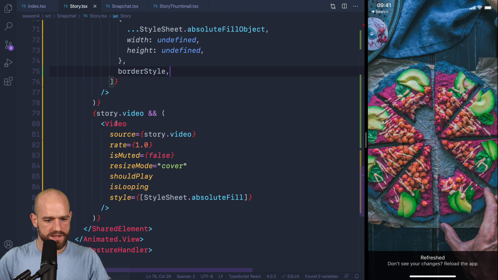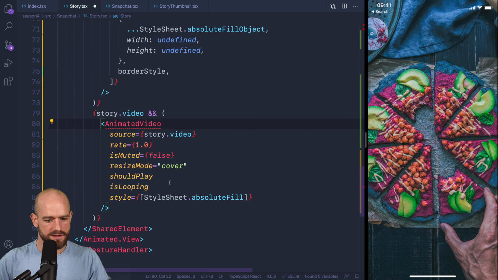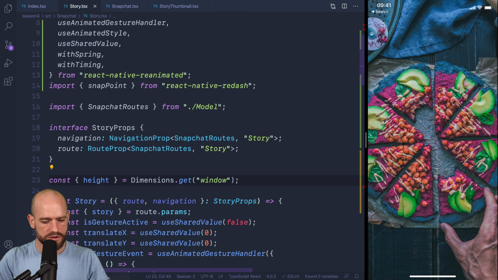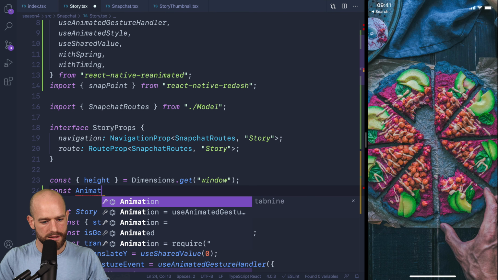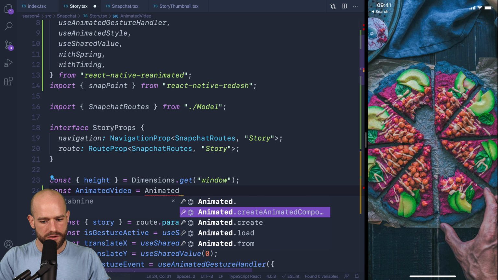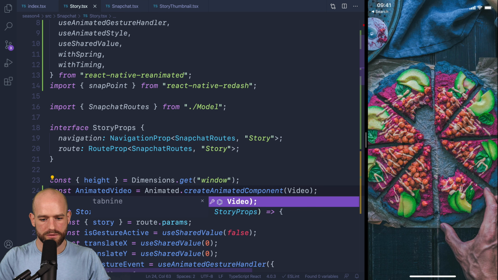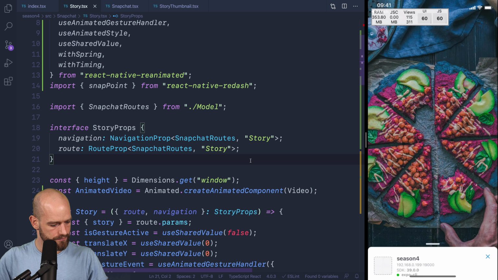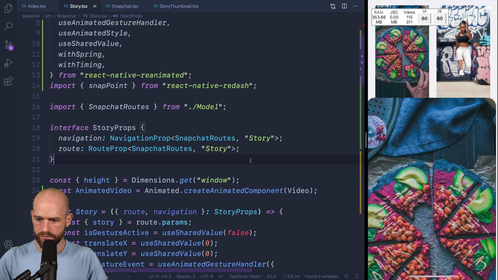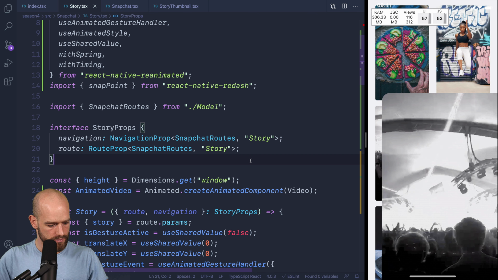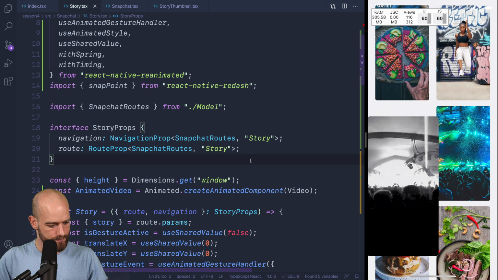If it's a video, we can pass it here also, and this becomes an animated video. Let me create animated video. So animated video equals animated, create animated component video. Okay. Pretty cool. Now it works as well with the video.